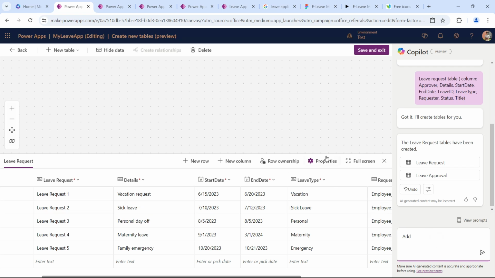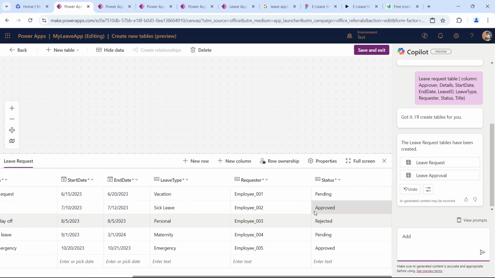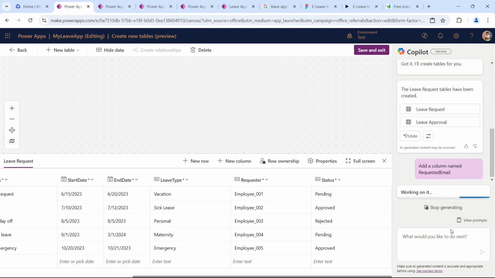So add, let me see what was the name here. This is approver, this is requester. Okay, requester, great. So add requester, add a column named, let's see, request email. Great, so let's send these. I believe it's adding it to this data.